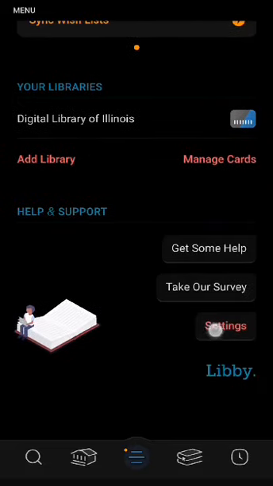And if you're not sure on something within this app, you can get some help and support within the app. Or, of course, you can always ask us questions at the library as well.